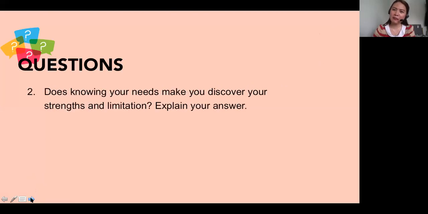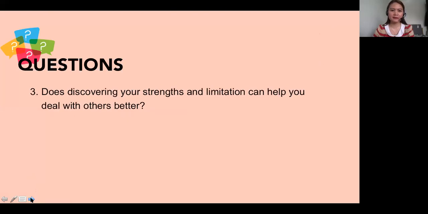Does knowing your needs make you discover your strength and limitation? Explain your answer. Does discovering your strength and limitation help you deal with others better?